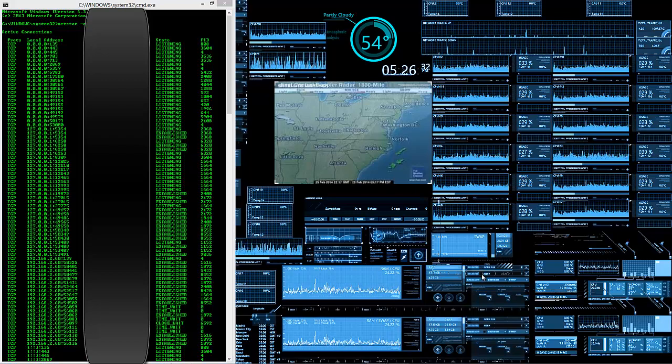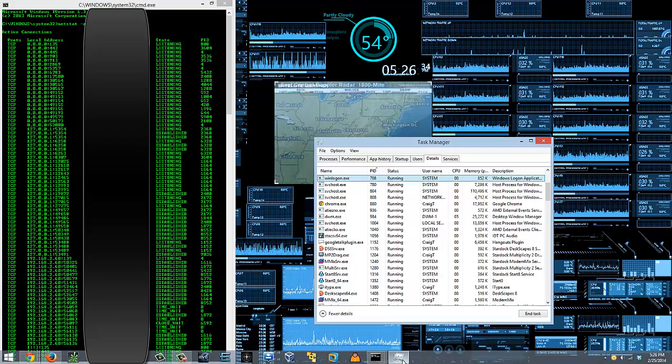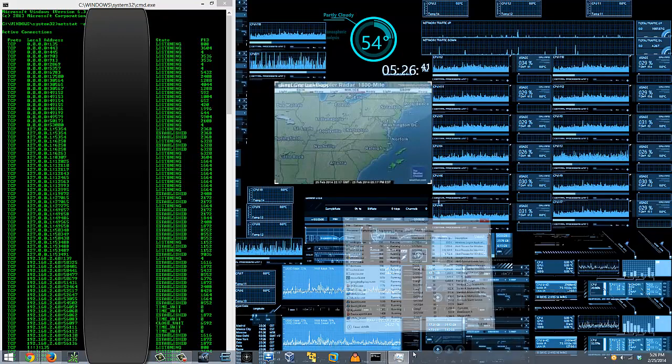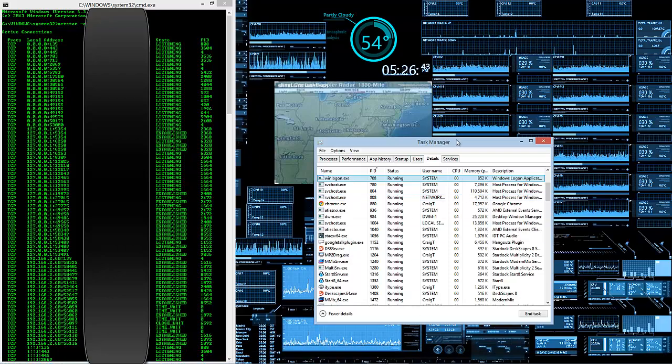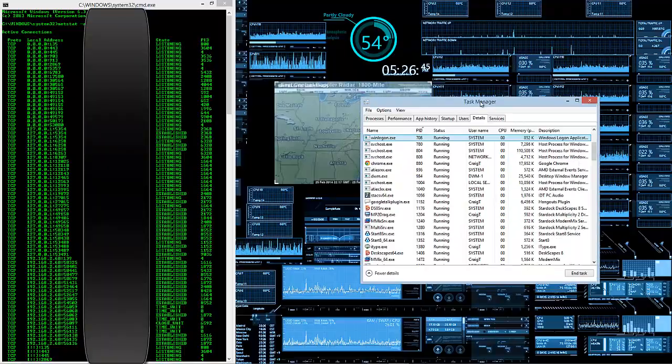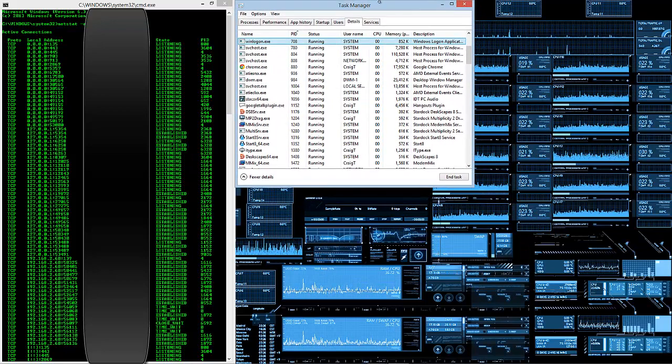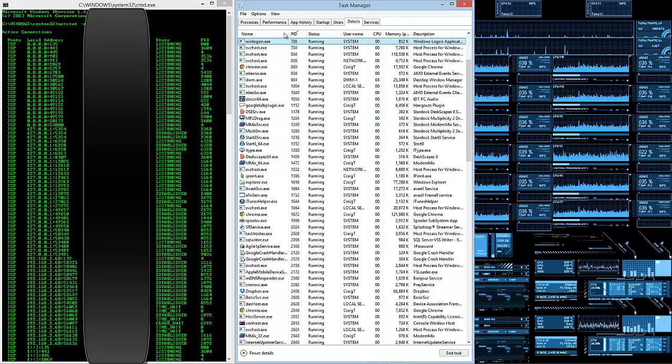Next, you need to open up your Task Manager. Basically just right-click on your taskbar and go to Task Manager, or press Control Alt Delete. For Windows 8, you need to go to Details, and this will take you to this. In all previous versions, I think it's Processes.